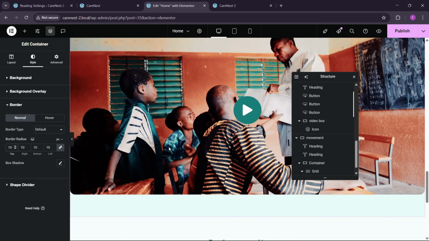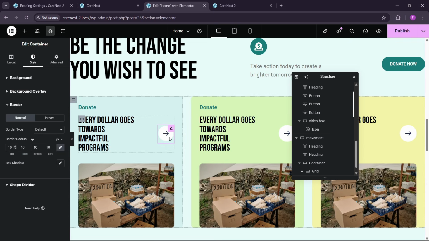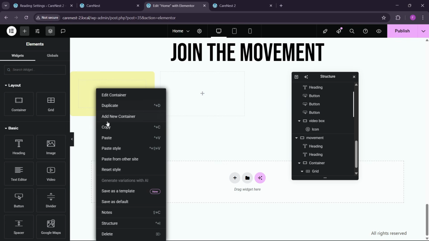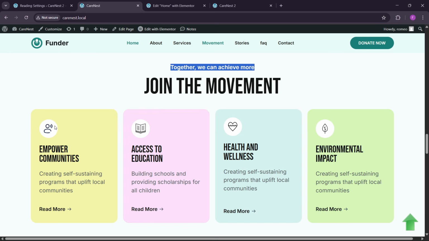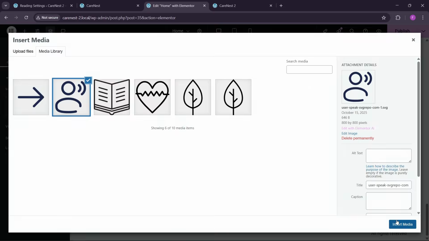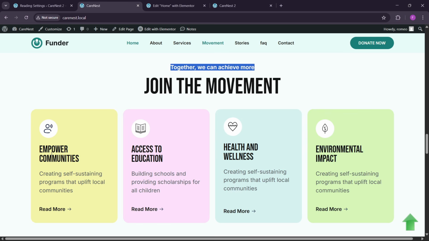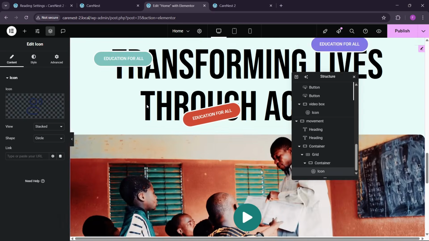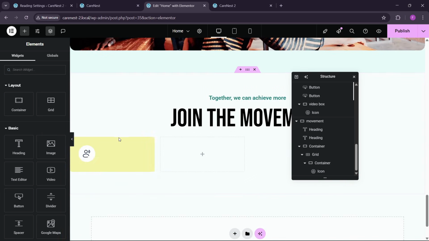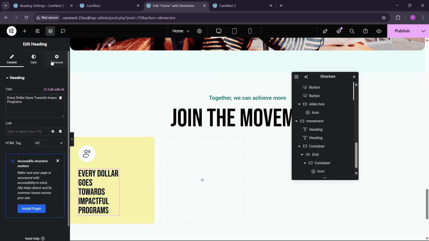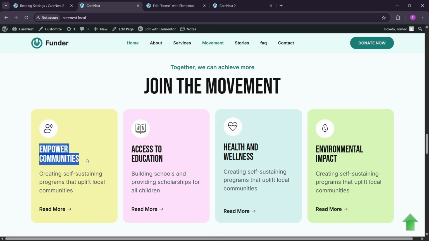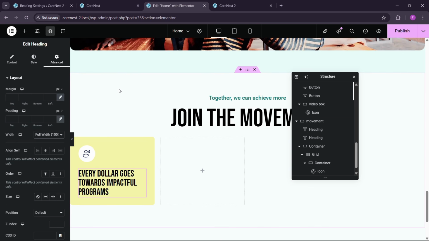Okay, now we have to use the icon, so you can see how fast we are building the website. If you think this is going a little fast, you can watch it at a slower speed. Okay, here also we can use this user. Now you can see here we have the empower communities, so we want this title here, so you can copy this title from here. So this is the power of the Elementor. You can copy anything from anywhere. Okay, so that's why Elementor is really cool.